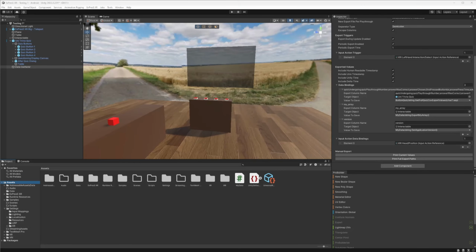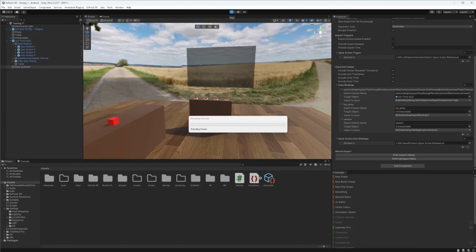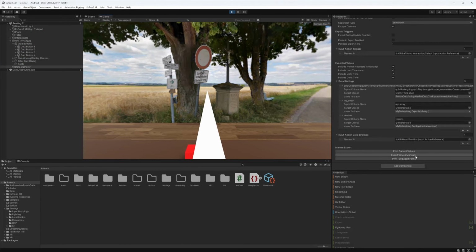Another option would be to export while we are running the app in the editor. But before we do that, let's disable export during update, periodic export, just so we won't get flooded with values when exporting them. After we then hit play and wait a little bit, we should see that a third button appeared. This will actually export values to the file we manually configured instead of just printing them to the console. So let's just hit that.